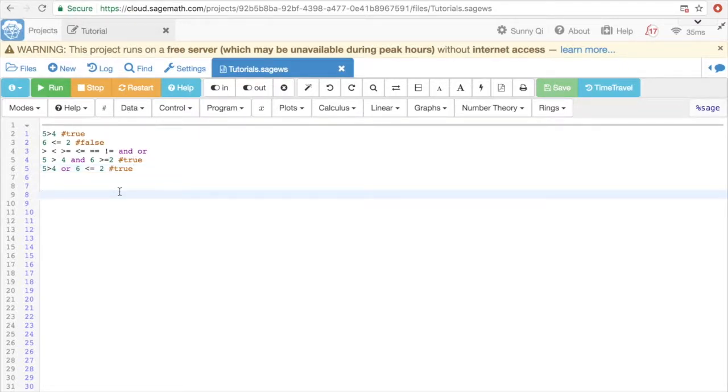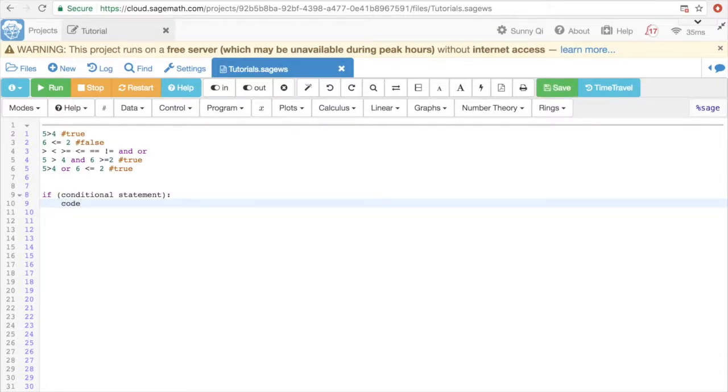Now let's move on to the most basic control structure. This is an if statement. An if statement follows the format if, conditional statement, colon, and then some block of code. If this conditional statement within the parentheses is true, then this code will run. If it's false, it'll just skip this block of code and move on.